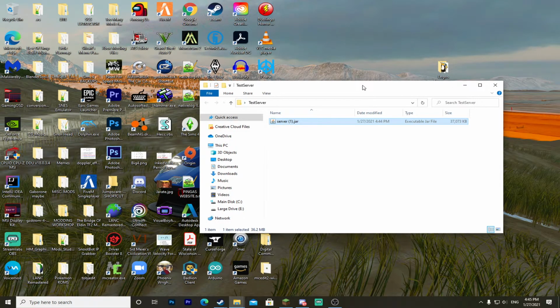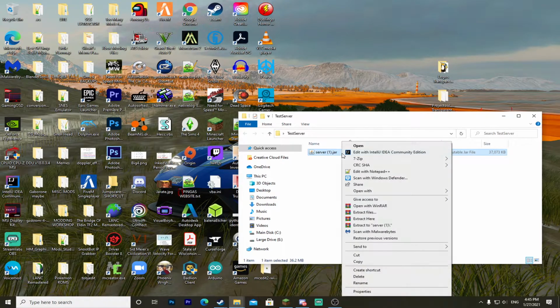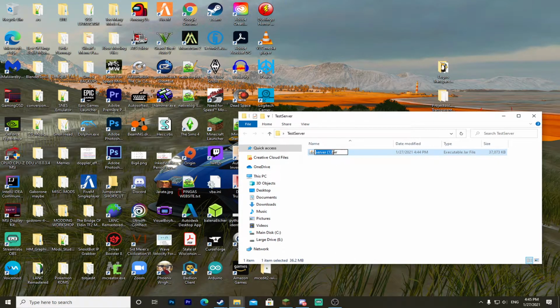Now, you can leave the file name as is, as I do, or you can call it pretty much anything. I'm just going to get rid of the version number to make it look nicer. All you want to do right now is double left click it twice, and that will begin the process of it generating some files. As you can see, the process has stopped with only the bare minimum files. It has not created all the files.